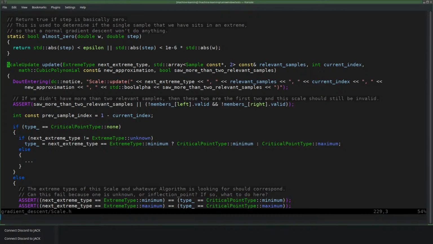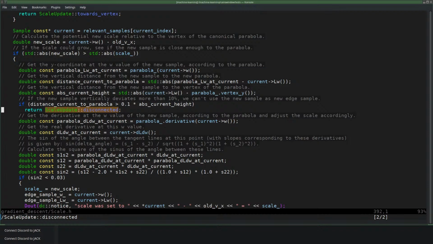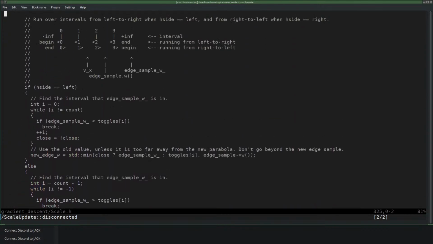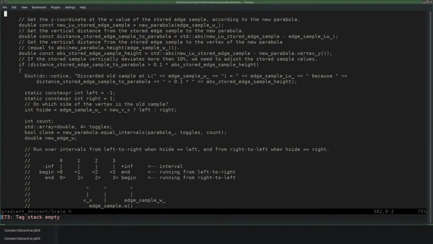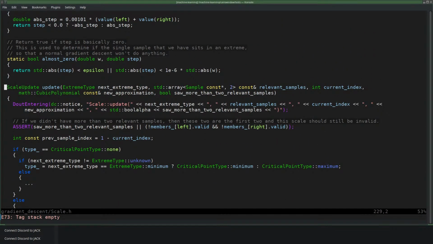This is scale update. Okay, so scale update does return it if the new sample vertically deviates more than 10% from the previous approximation. If the scale grows, scale update.